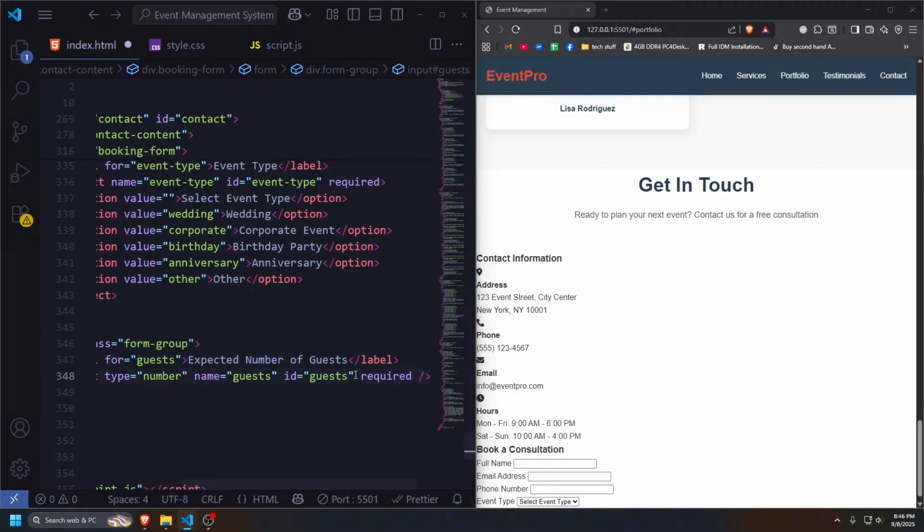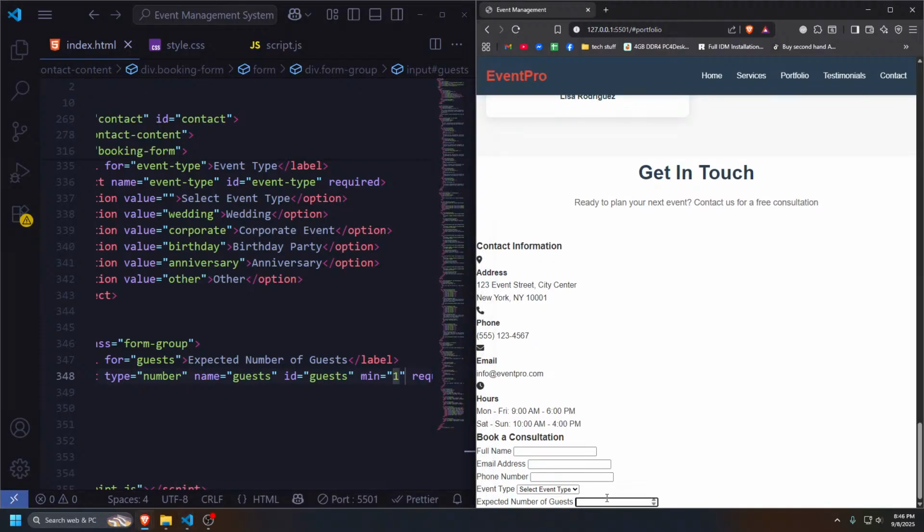Let's do that. And minimum, we can set the minimum value to 1. So I have to set the minimum value to 1 in order for me to get it.